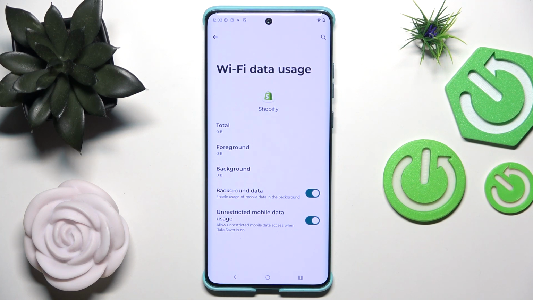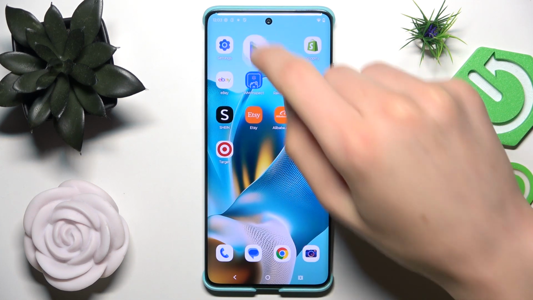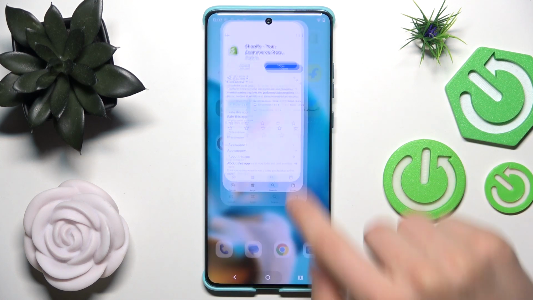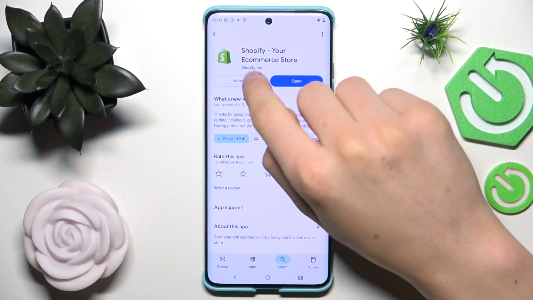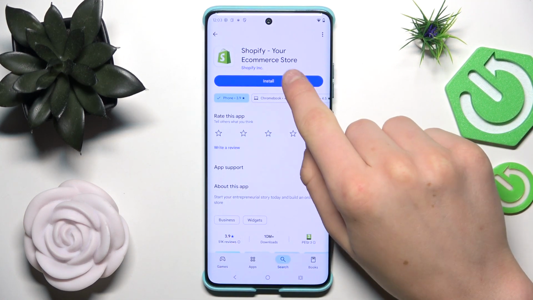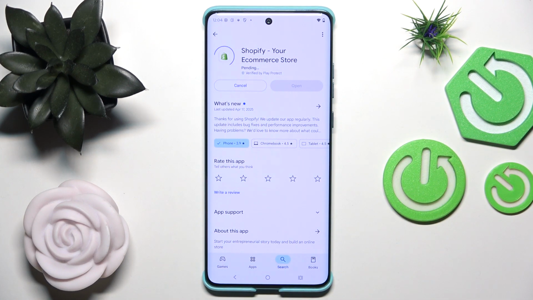But if you still got some, I'm gonna show you the last, easiest way. Just go back to the Play Store here, uninstall, and install again. That's the reinstalling that should fix any issues and problems with your app.